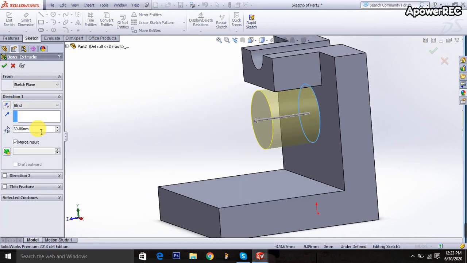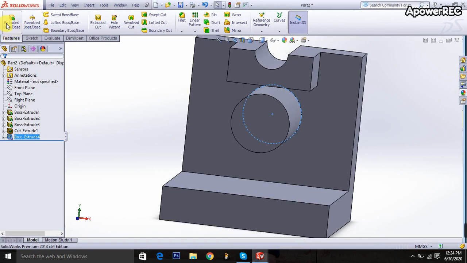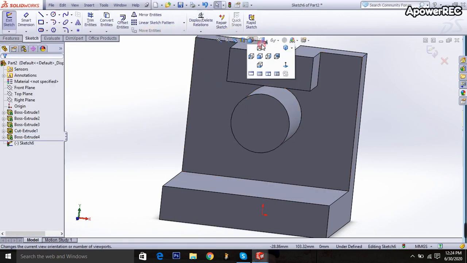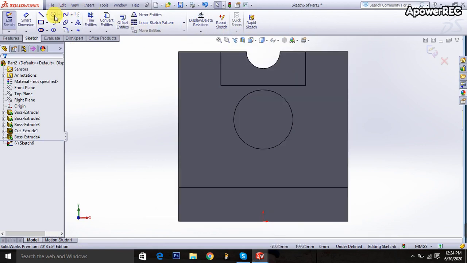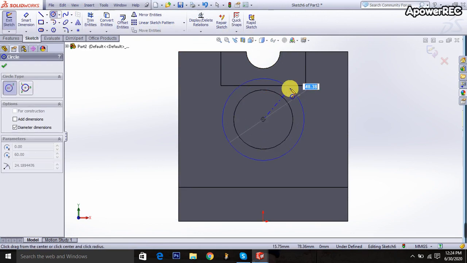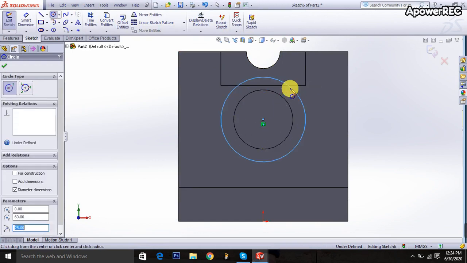Then it will be up to the 50 millimeters. Okay, done. Then extrude boss is selected, click on the surface, go to here, select the normal plane, go to here, taking the circle, and it will be 50 millimeters.